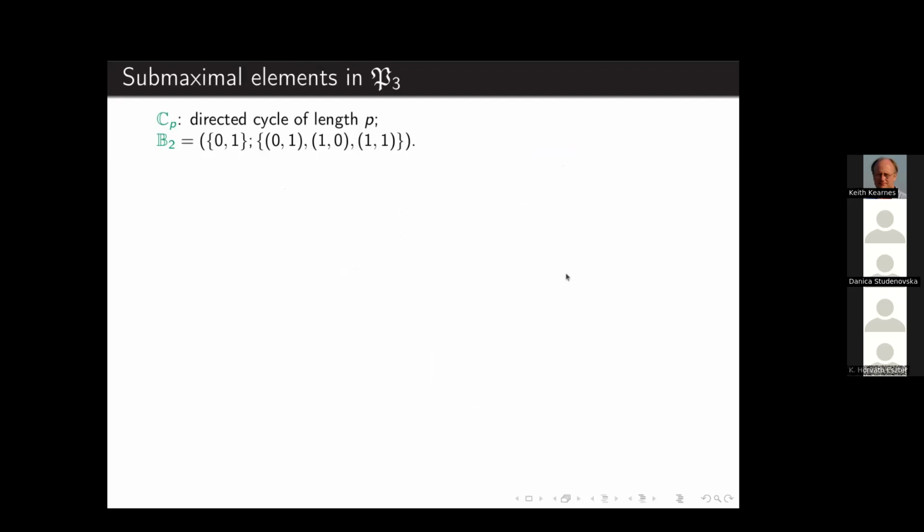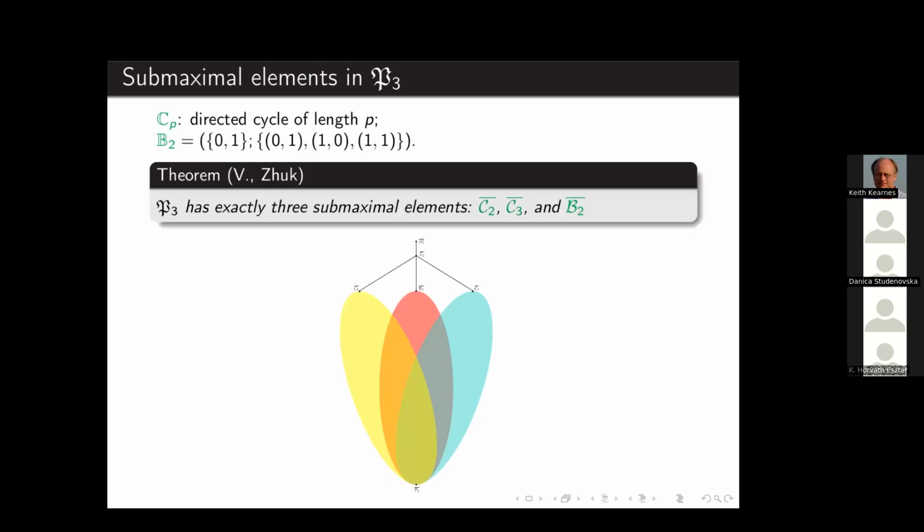So we talked about the minimal elements. The next natural question is, what about the maximal elements? I already told you that we only have a unique coatom, so it makes sense that the non-trivial thing to do is to look at the submaximal elements. On a 3-element set, I don't have time to talk about bigger sets, we know that we have exactly 3 submaximal elements. And what are these submaximal elements?